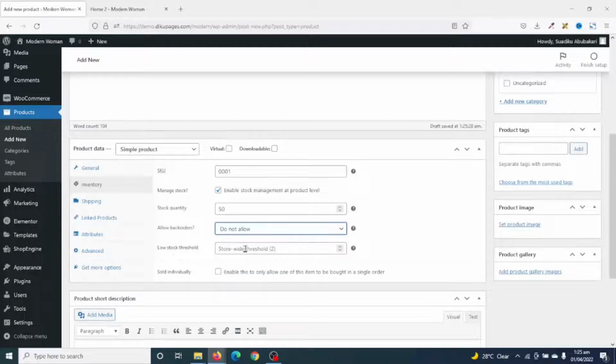Next is low stock threshold. Now in here, if I enter 5, what this means is that when I have 5 products remaining in my shop for this particular product, I'll be alerted that I have 5 products left for which I need to replenish inventory. So you decide whatever quantity you want to enter, so that each time you have that particular amount of quantity remaining, you'll be notified that you have this much remaining in your shop. Then you go ahead and order for new inventory.